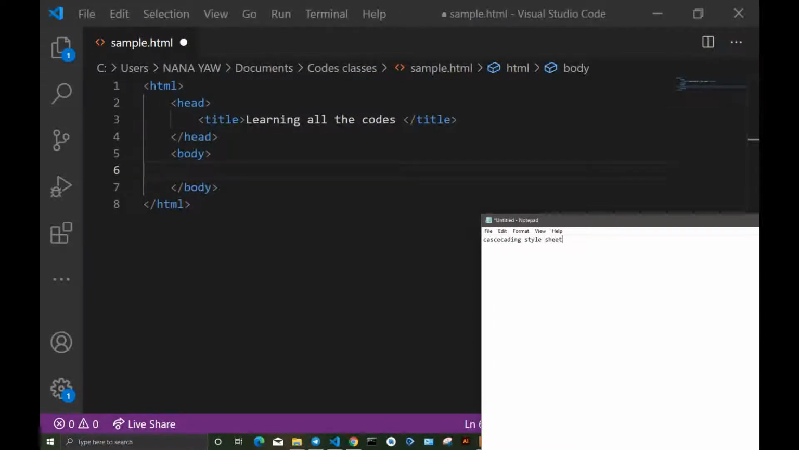Okay, so CSS has been categorized into two. There is the internal CSS and the external CSS. Also, the internal CSS has been categorized into two, which I will explain in detail.